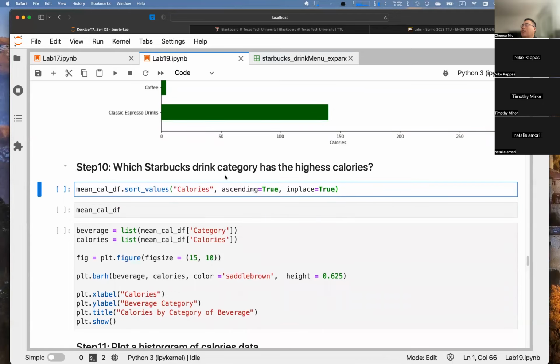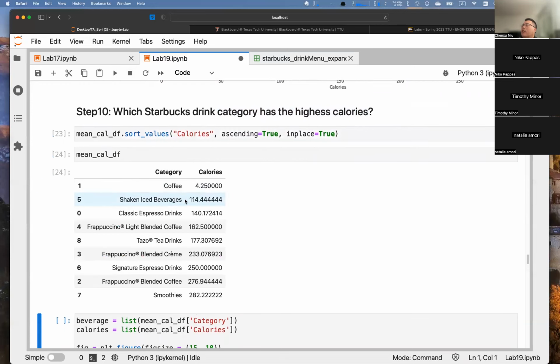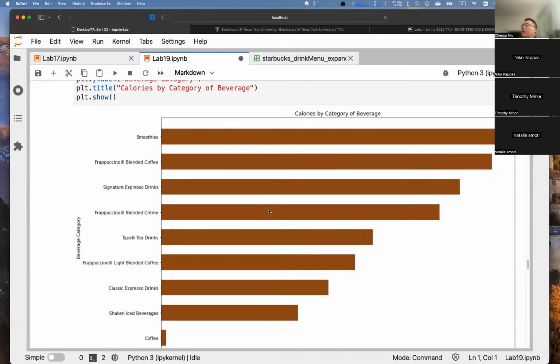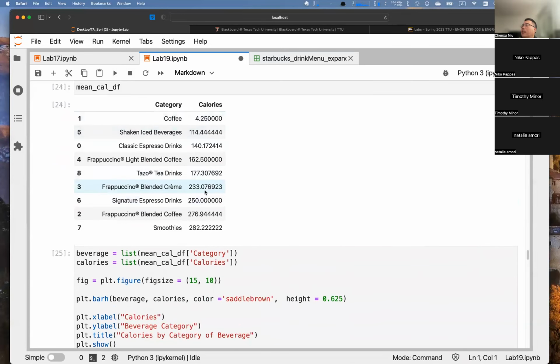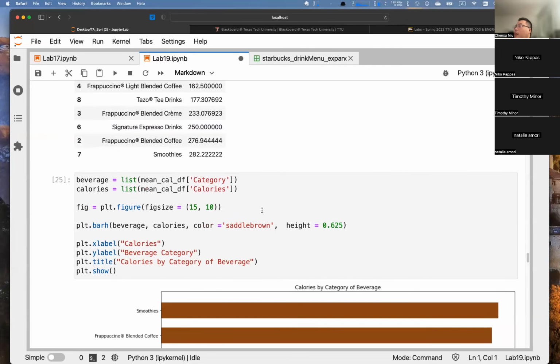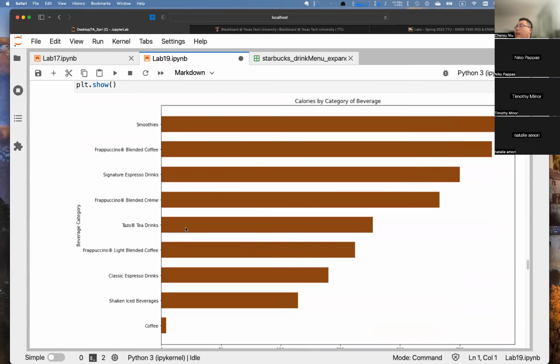And next one is about how to get the highest calories. So you can use the sort values, right? Sort values by calories, set ascending, and then do that again. The last one would be the most calories. So you can sort it first, and then do that again. All right. And here is the result.